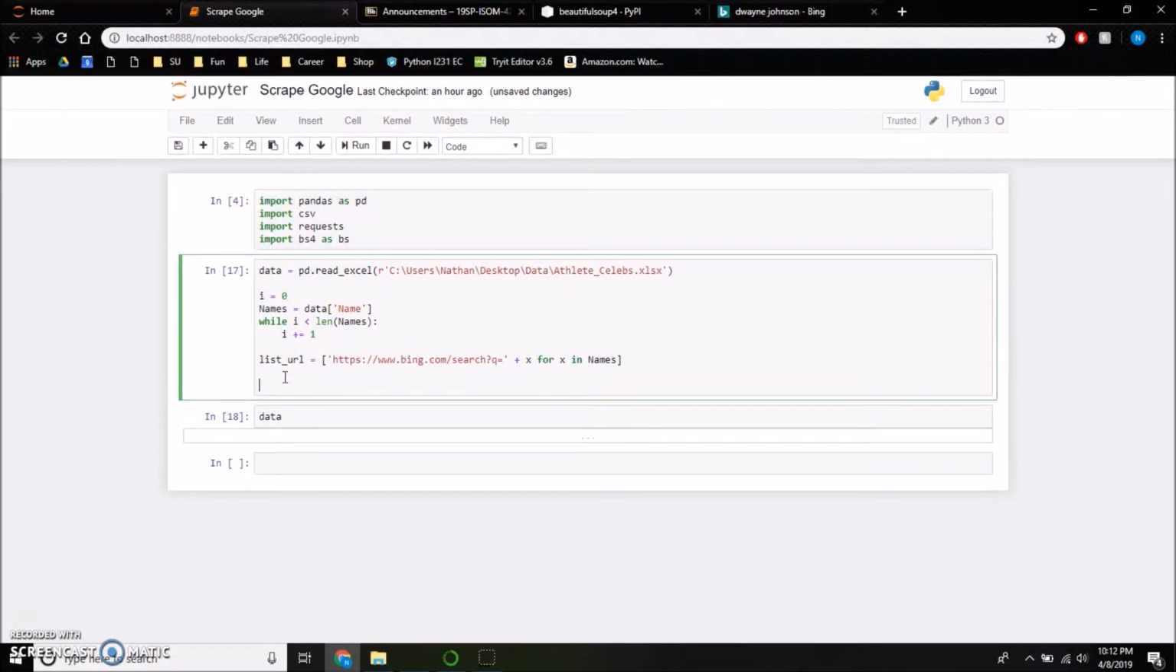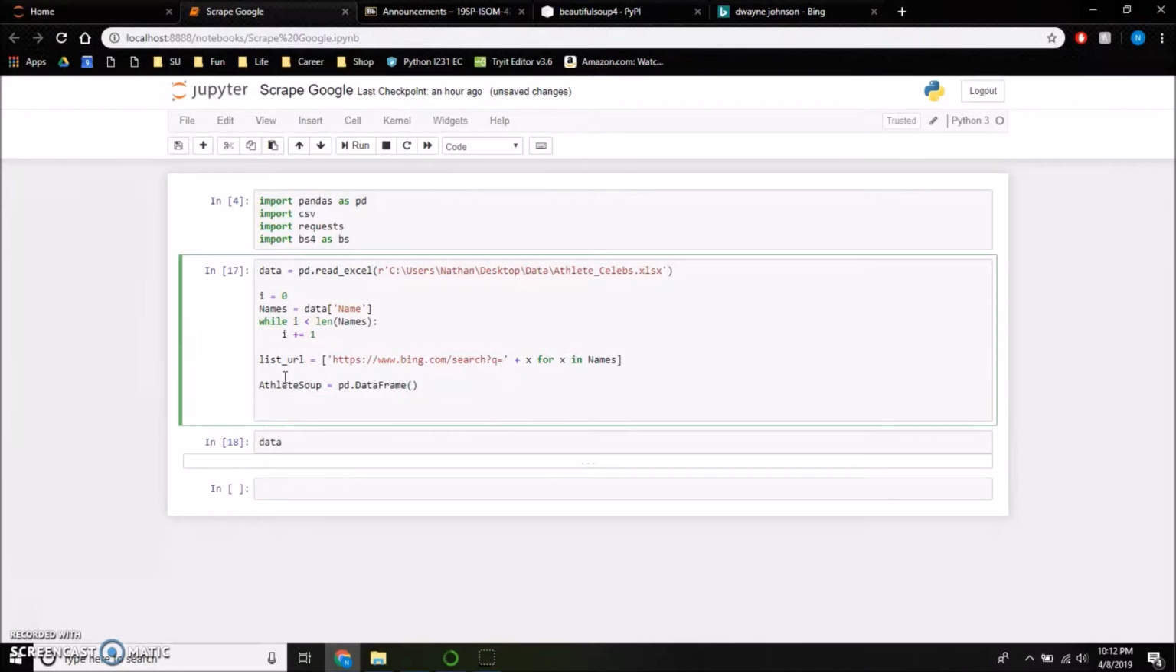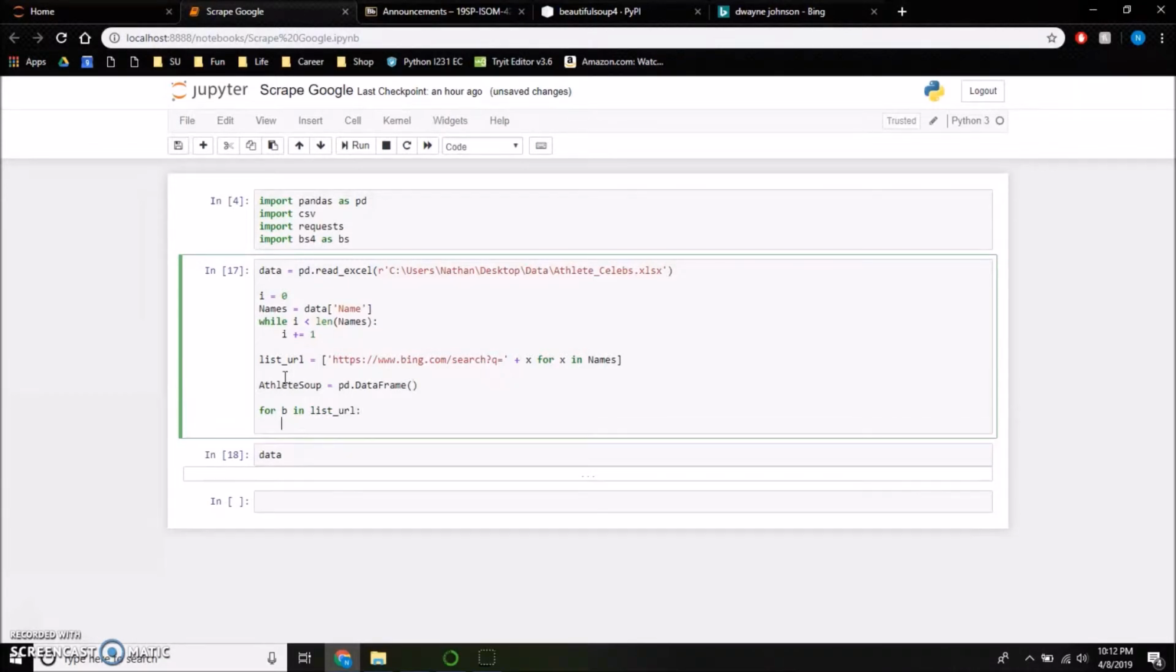Now later on, we're going to need a data frame to write to, so we're going to create that now. We'll just call it Athlete Soup, and then open up a pandas DataFrame here. And it's just going to be empty for now. So now we're going to start actually leveraging BeautifulSoup. For that, we're going to start a for loop, for b in list URL. And then we want to create a callable that will then request each name within that list.